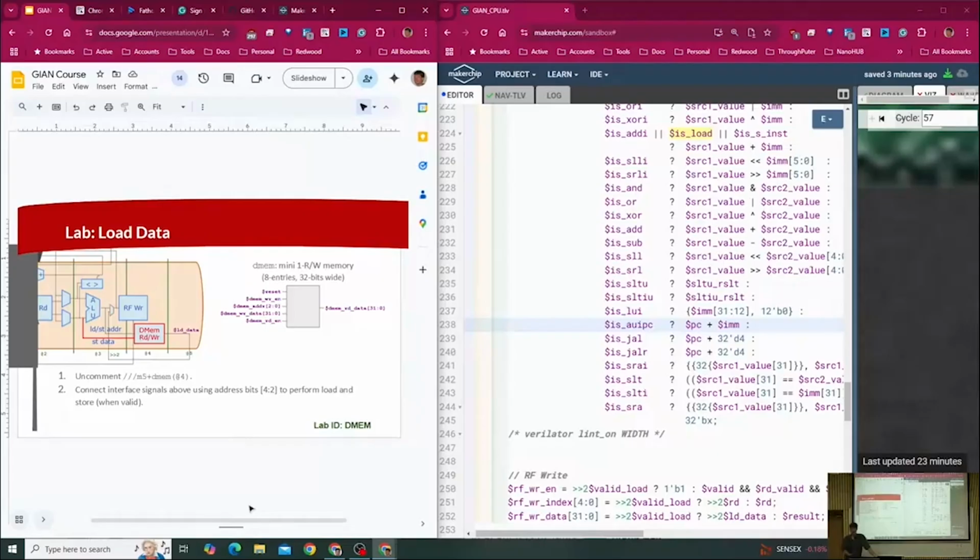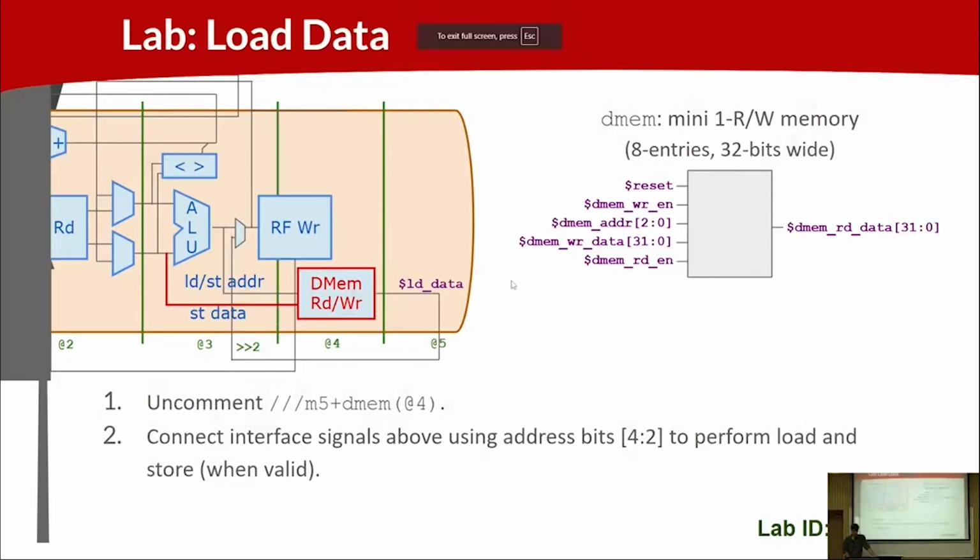So now that we have all the control logic in place, let's actually instantiate the memory. The next lab here, similar to what we did with the register file, just uncomment the macro. It's all here for you. The macro, once it's uncommented, is going to give you these signals.